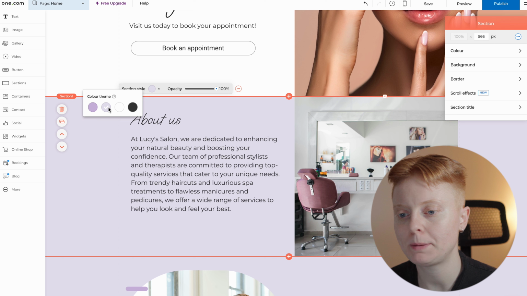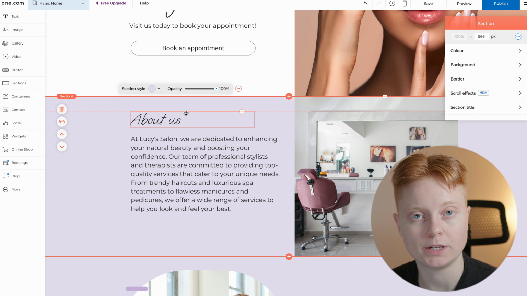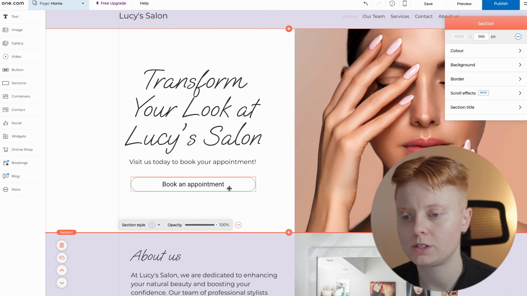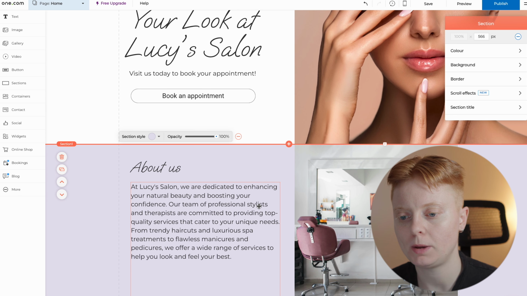All right, so I'll keep it purple for now, I like purple. So that's how simple it is to change color of a section. But let's say now you do not want this section here. You want it to maybe be further down below other sections.